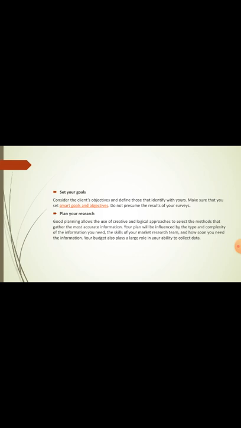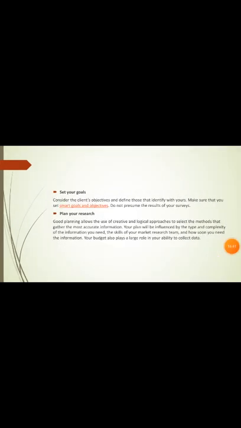Set your goals. Consider the client's objectives. To choose the appropriate types of research, you need to clearly identify the objectives. Some objectives to take into consideration for your business include: set your goals. Consider the client's objectives and define those that identify with yours. Make sure that you set SMART goals and objectives. Do not presume the results of your surveys.